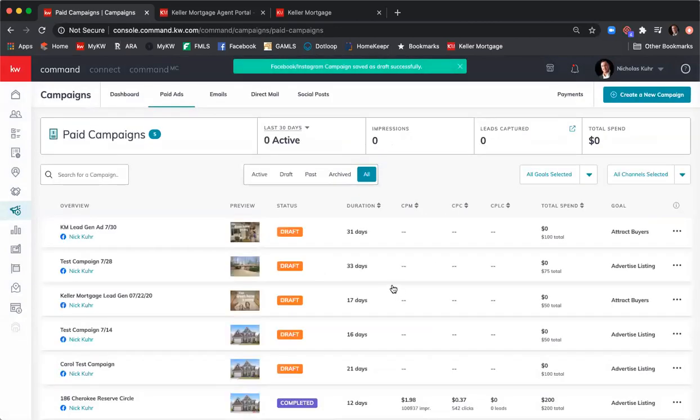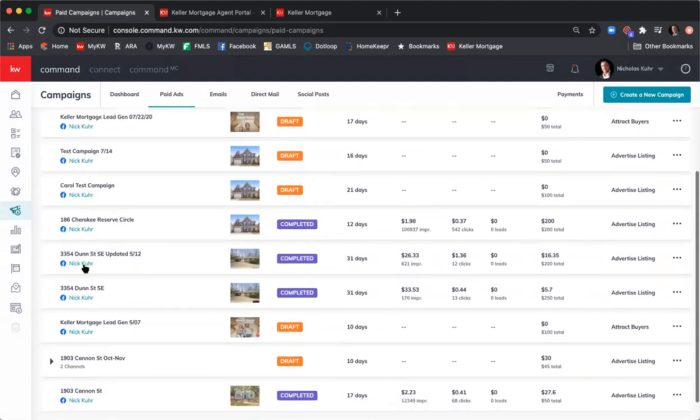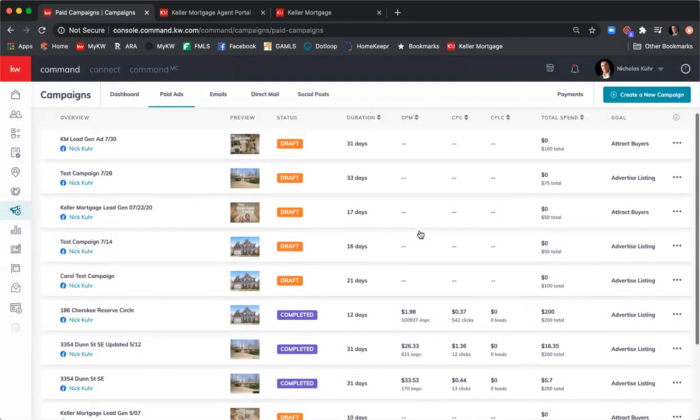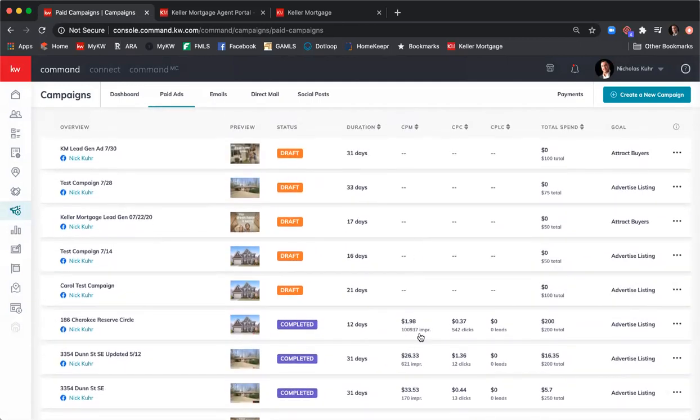Once your campaign is live and you log back into campaigns, this will be your dashboard, and if I scroll down, I'll show you some ads I've run in the past. It'll show you the duration of the campaign, the cost, the CPM, which is cost per thousand. So how much money does it cost to reach 1,000 people? The total number of clicks and the cost per click. And then this CPLC is going to be the cost per lead captured. I did not run a lead generating campaign, so that's why it shows $0 and 0 leads.